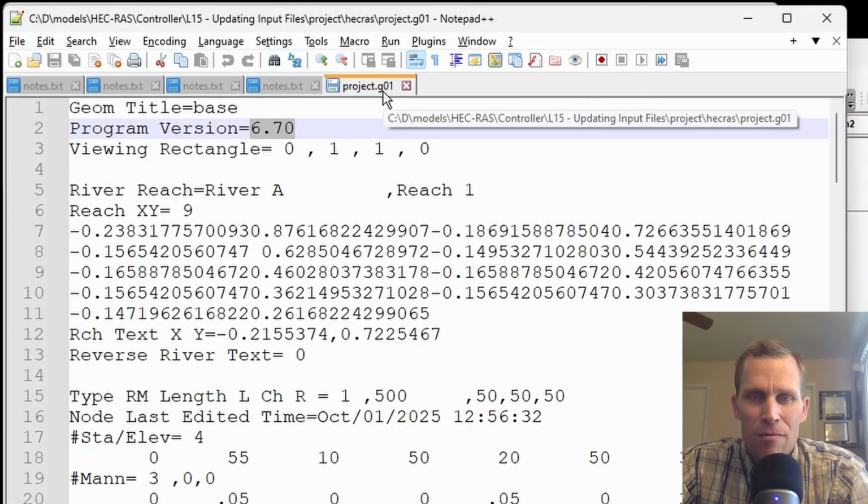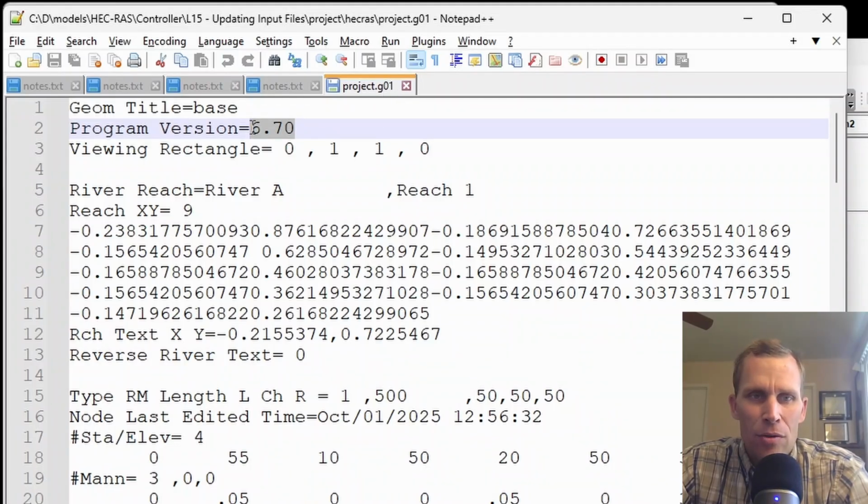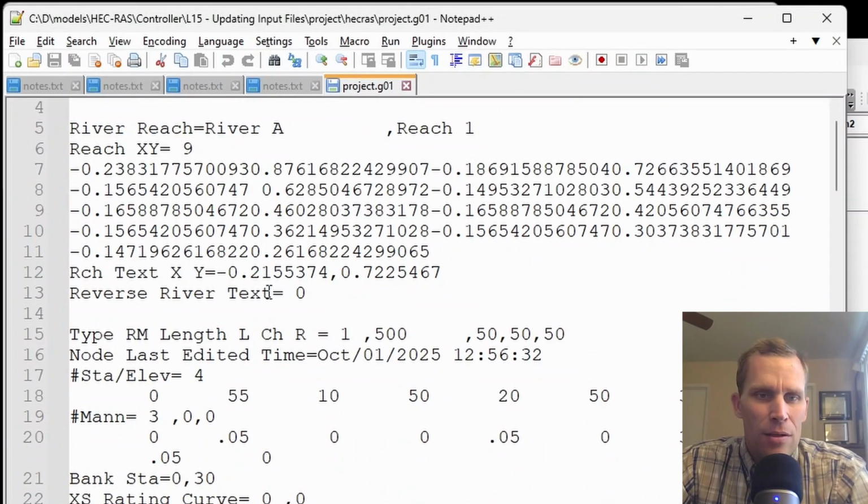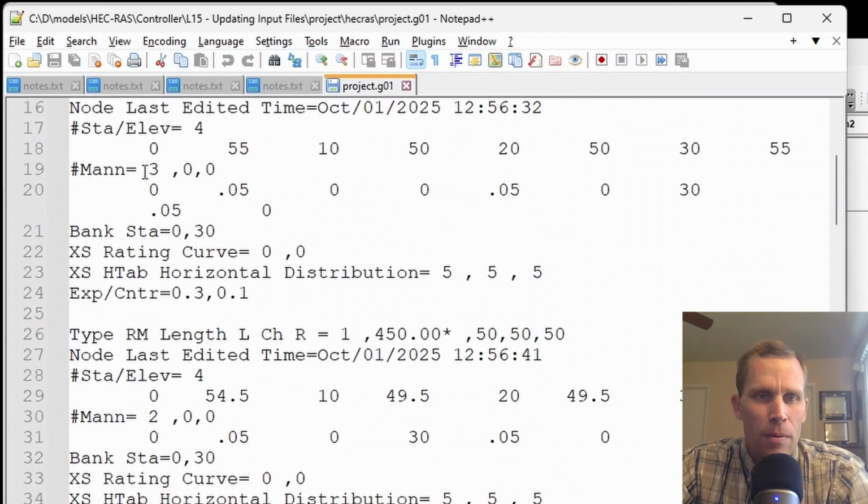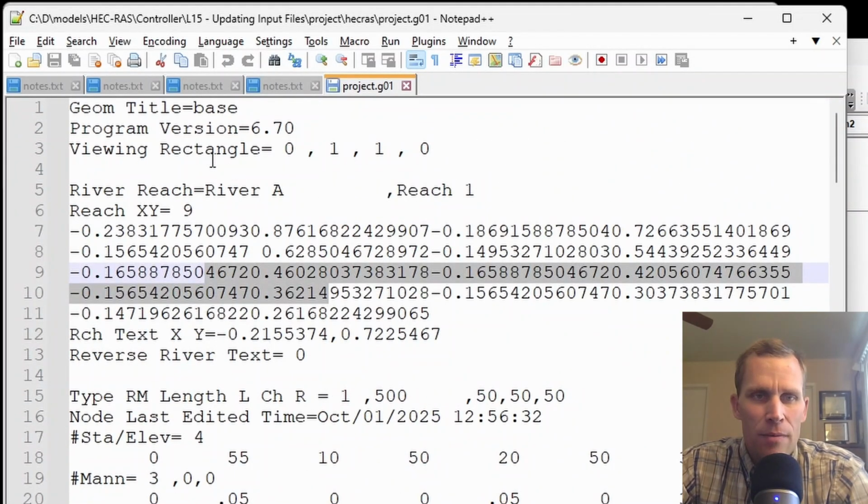This happens to be a geometry file, but it could also apply to your flow file, your unsteady flow file, your steady flow file, and not just a single value like we're seeing here, but it could be more complicated, such as comma separated values, values that are separated by 8 characters or 16 characters, or any parameters that happen to have line breaks involved as well.